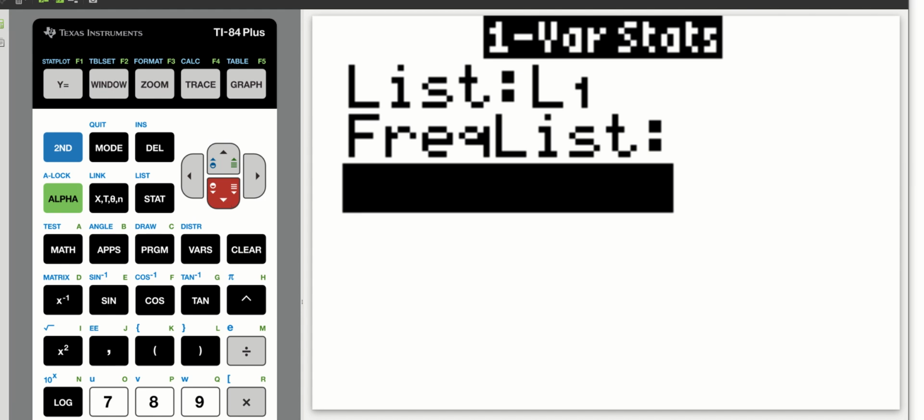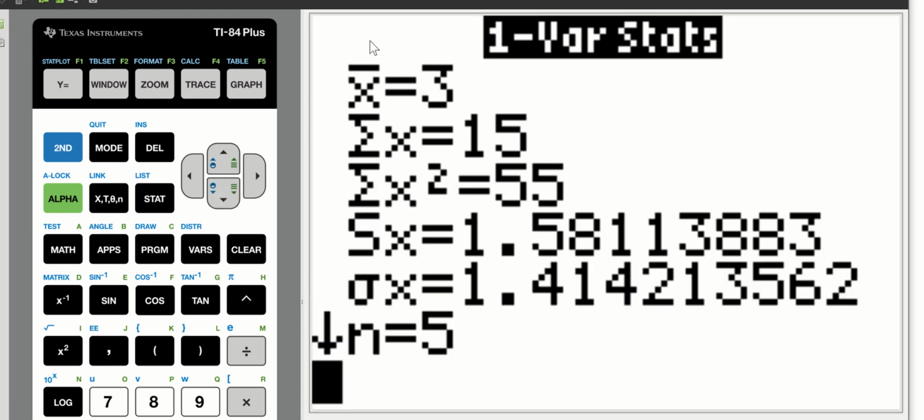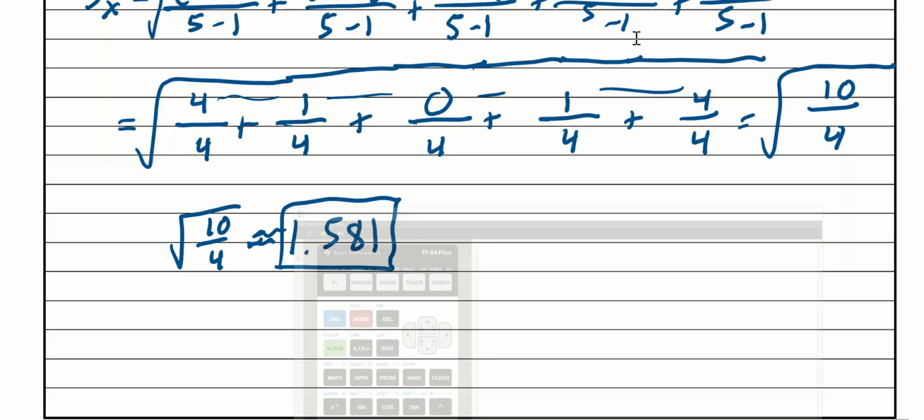Frequency list you can leave blank, and then if you hit calculate, we'll see those same things that we saw. X bar, or in other words the mean, is 3, and then standard deviation, remember I said that's S of X, and that's that exact same value that we found, 1.581. So anytime you need to calculate mean, and really anytime you need to calculate standard deviation, use this function in your calculator here. Okay, I'm going to go ahead and take that off the screen now.